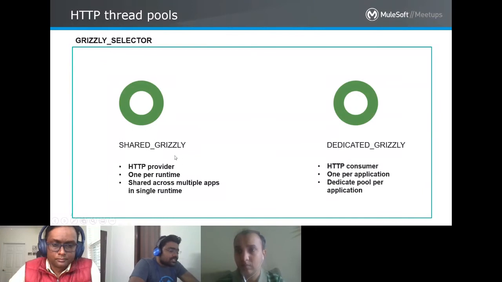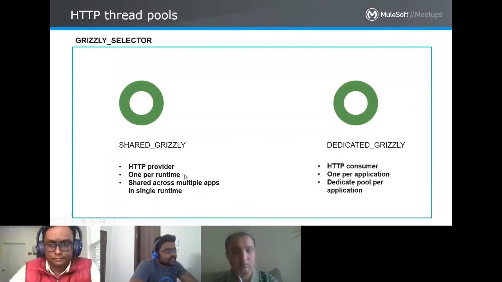We usually call these shared Grizzly and dedicated Grizzly because, assume we are developing 10 projects as part of a business group, and we are deploying the first project with the HTTP provider connector. Then only these shared Grizzly thread pools will be created. Whenever we deploy the HTTP provider connector based application the first time, the shared Grizzly threads will be created, and those are one per runtime. Assume after that we deploy 9 more applications with HTTP provider, then they will make use of the same thread pool. It won't create a separate one for each application.